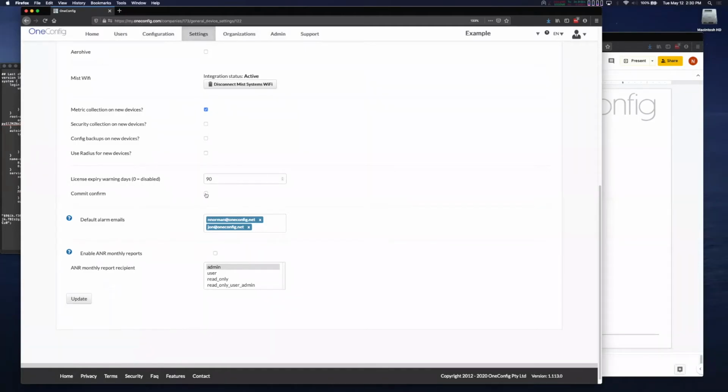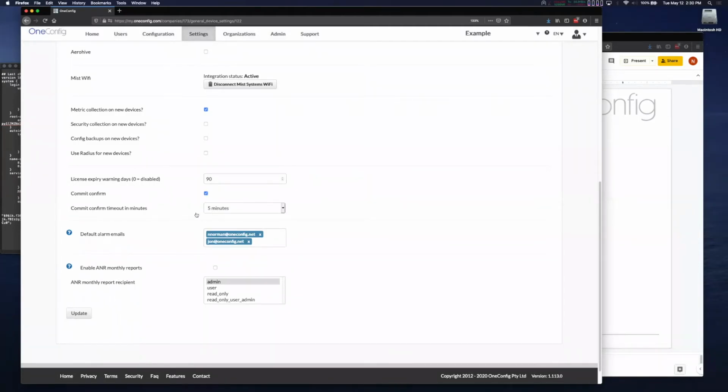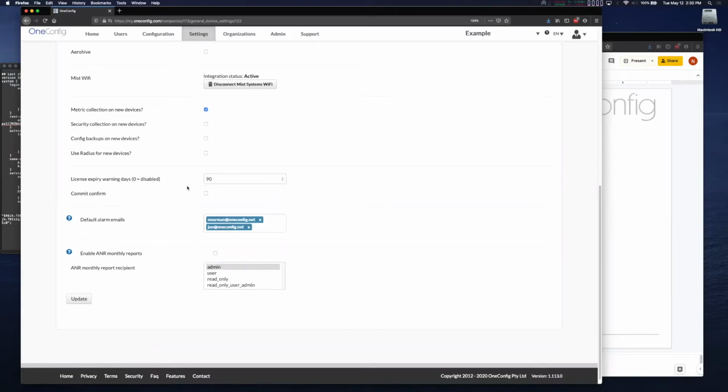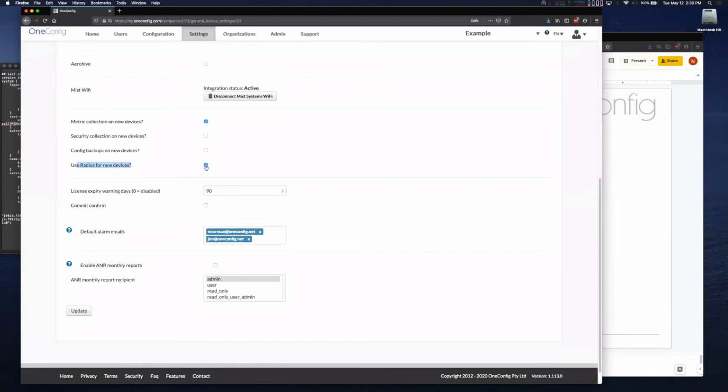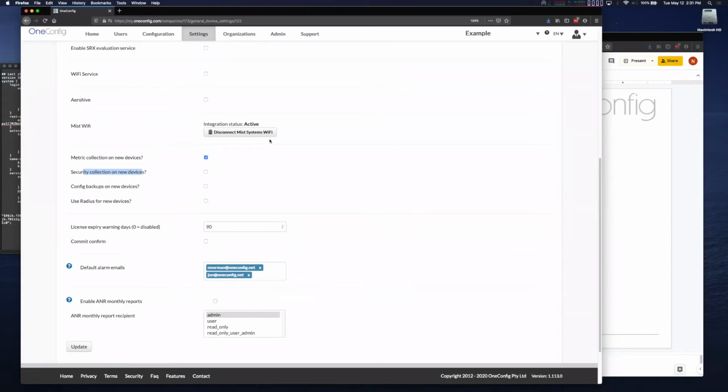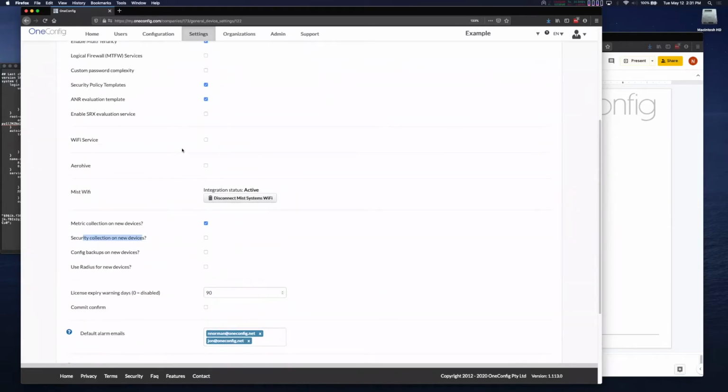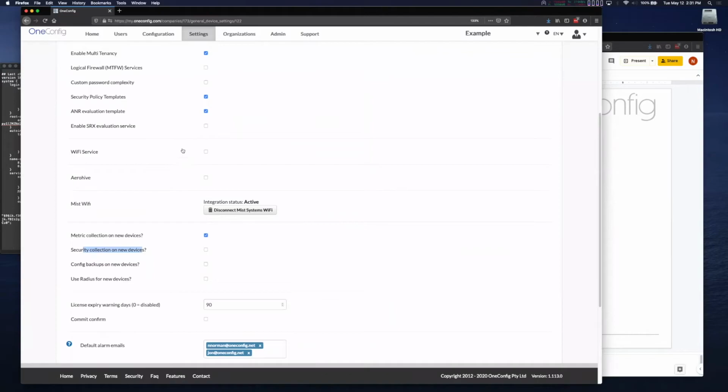Commit confirm is turned on by default. We've got it off in this tenant, but we can turn it on by checking the box, or turn it off by unchecking the box, and then we can pick our commit confirm timer. 5 minutes seems to be a good place to be. I can also specify if I'm just going to use Radius for all my new devices, that I'll cause that to be default checked. If I want config backups on new devices or not, security collection or not. You can also integrate with Mist, ArrowHive, and then we have support for that new MPIM, wireless PIM card.